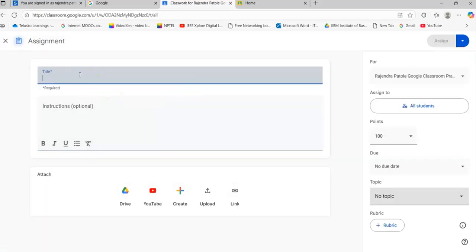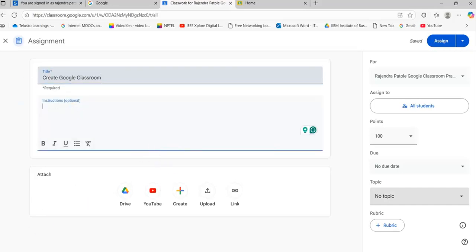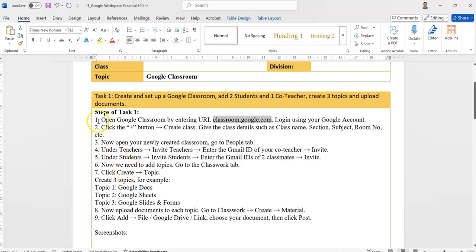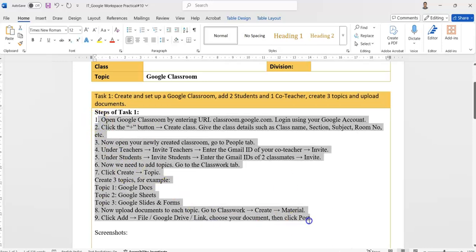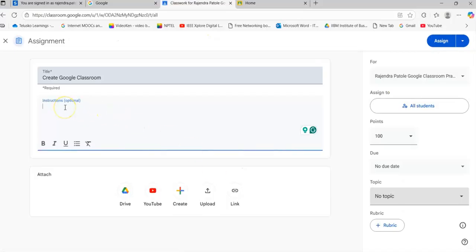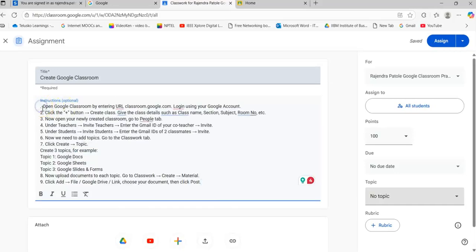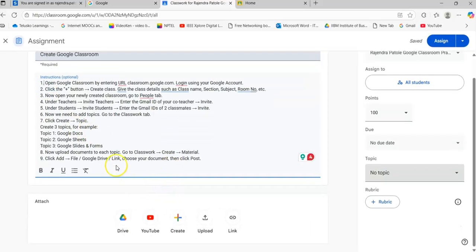I'll add the title, say, create Google Classroom. Okay, and you can provide some instructions. For example, these are some instructions which I have created for the students to work in that specific part. You can give those instructions to the students, via which the student can read the instructions and create that particular batch.